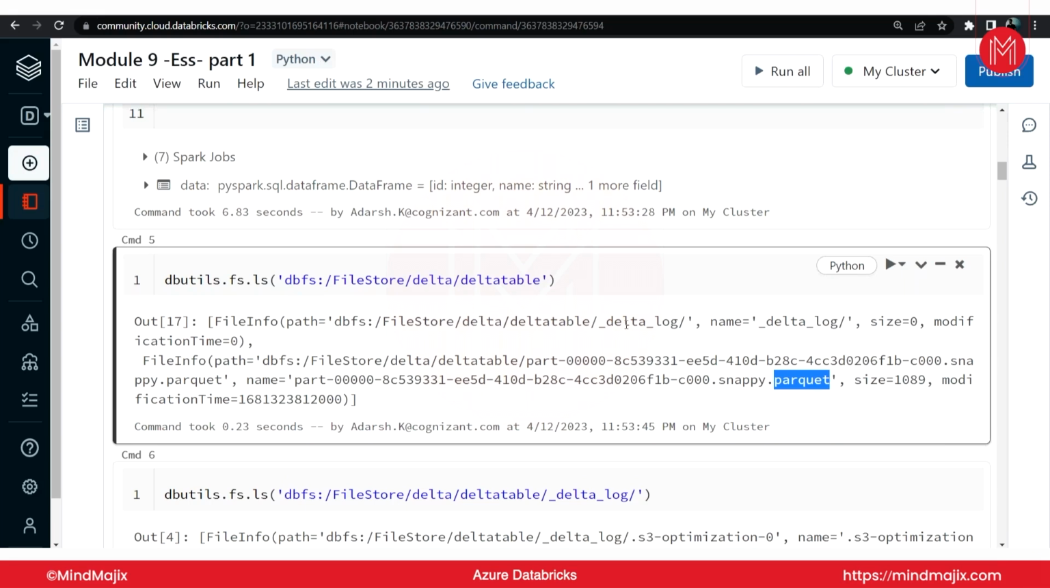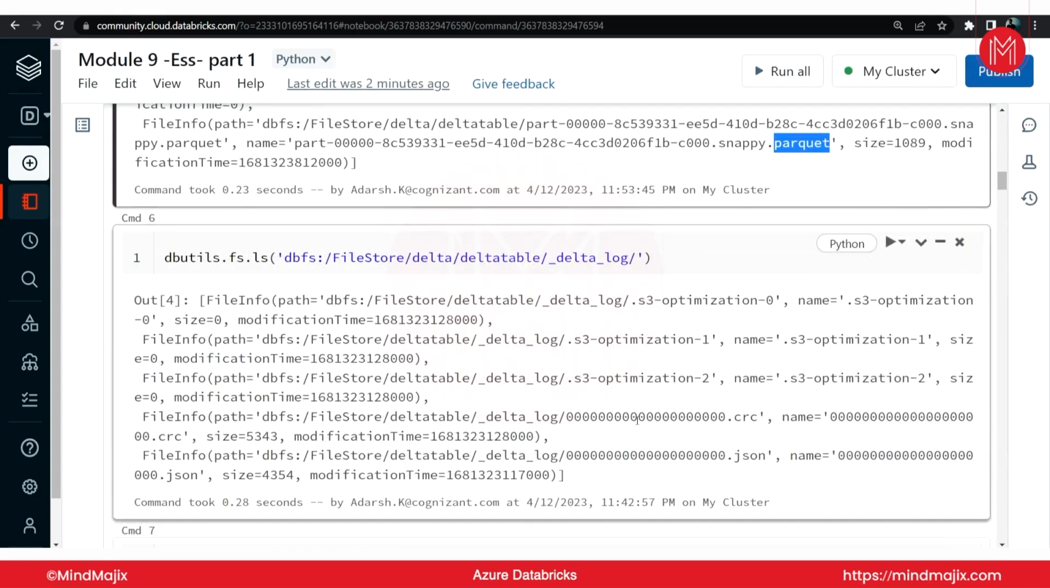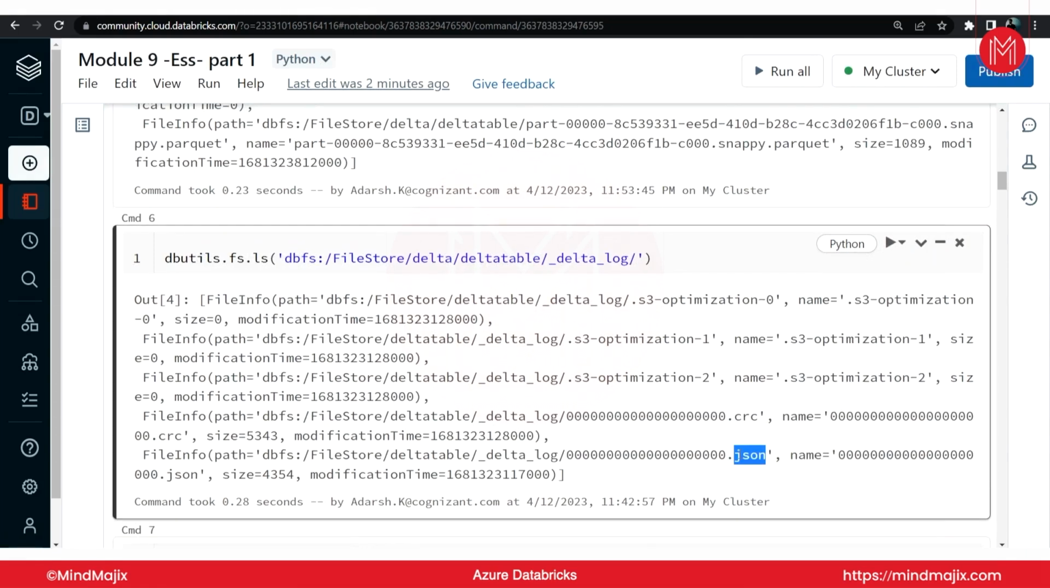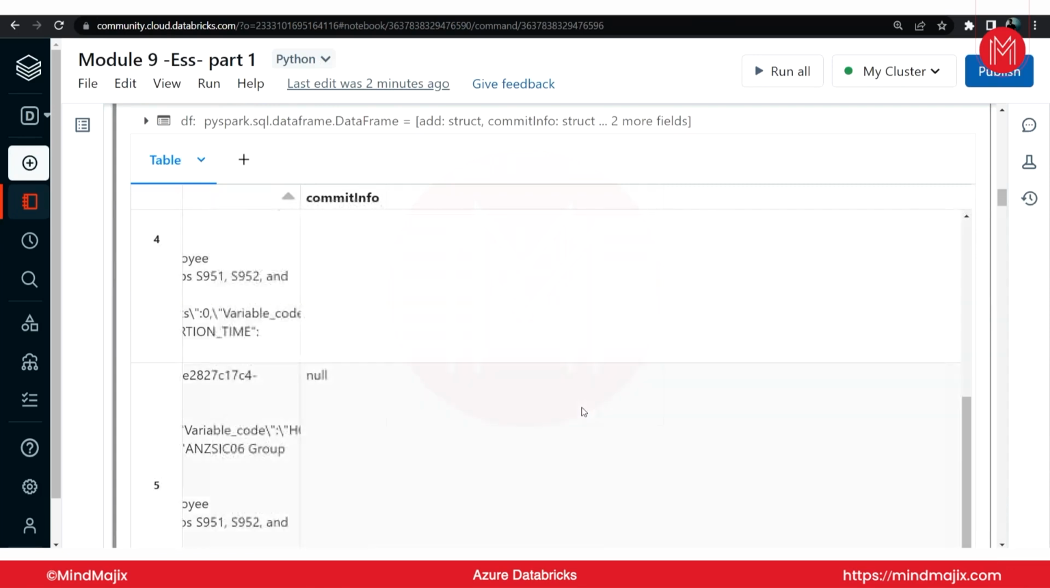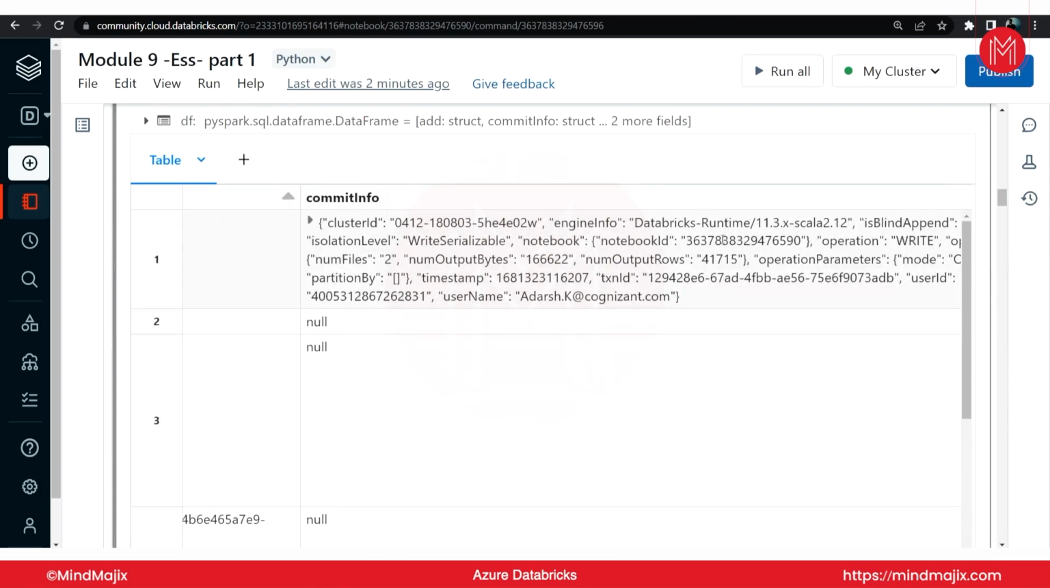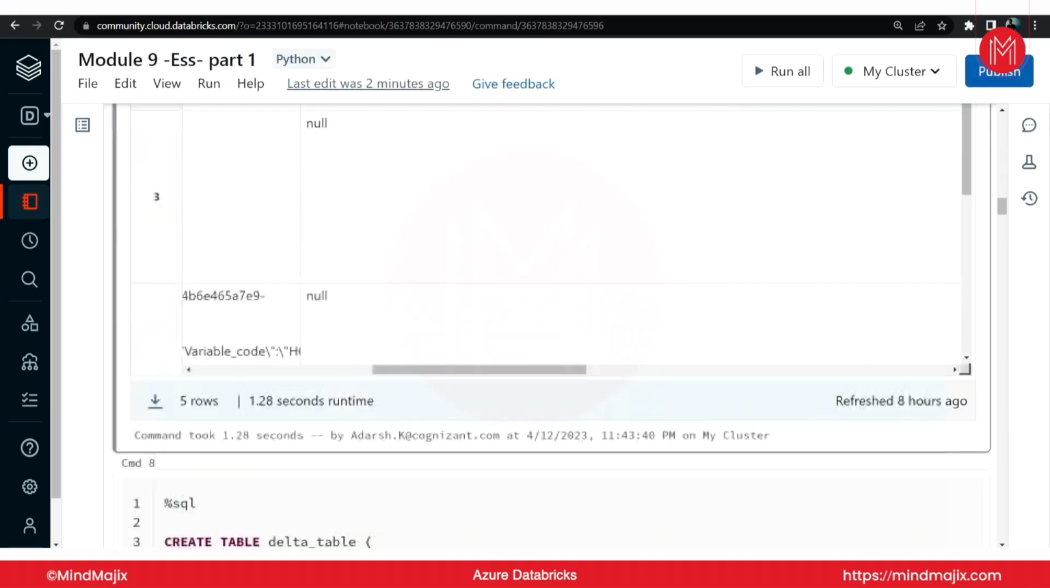And inside delta log, you can see we have this CRC file and JSON file. The JSON file actually contains all the information inside the transaction log for one particular transaction. It did a write, and then it wrote into 2 files, and these are the parameters that it gives. So all of this will be present in here. So now we have seen what is inside this.